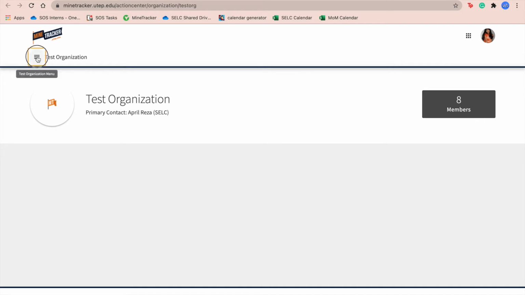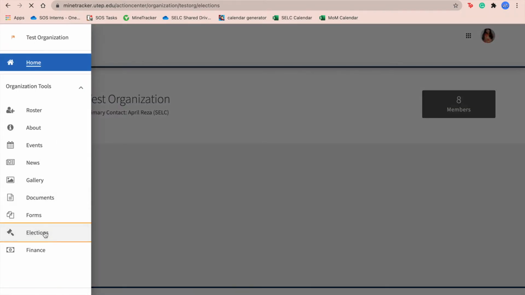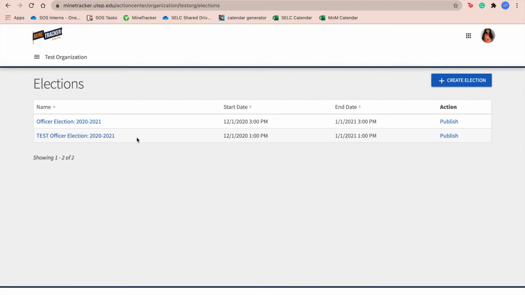Next, using this menu, you'll select Elections. And here you can see any elections that were made in the past, but to create a new one, you'll press Create Election.